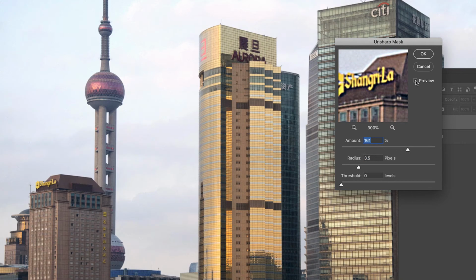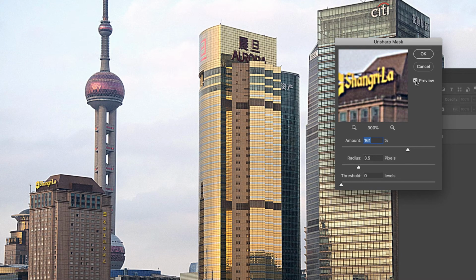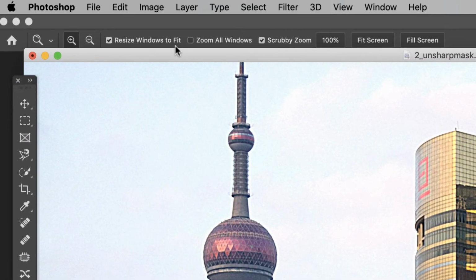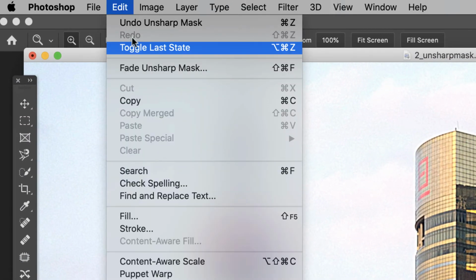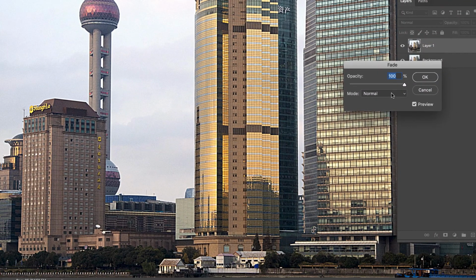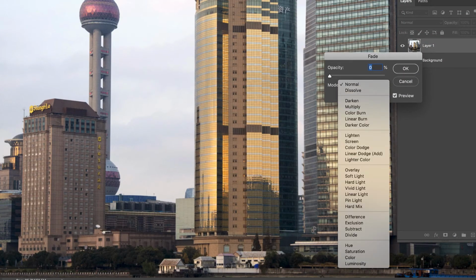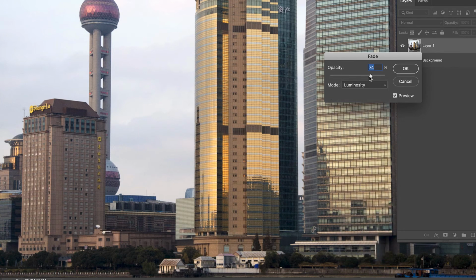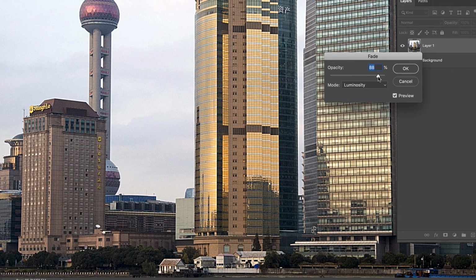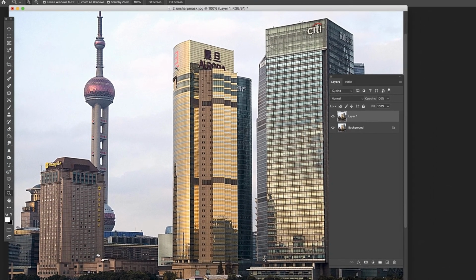Let's do the before and after. Definitely giving it tons of sharpening. A little more, I think, than what we need. But again, we'll dial back later. So we'll hit OK. I'm going to go back up here to Edit, Fade. And we will bring this down. Switch to Luminosity. And then bring it back up. I think 90% is pretty good there because we went a little too far. So hit OK. All right, there's our Unsharp mask version.